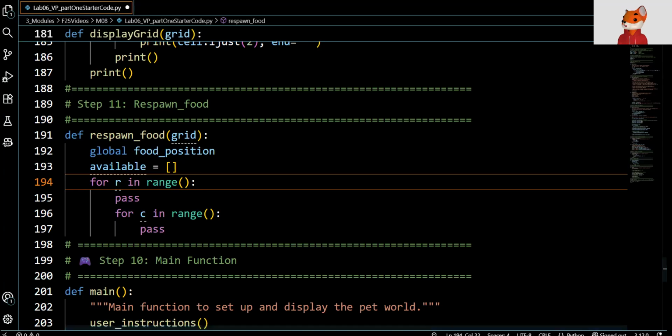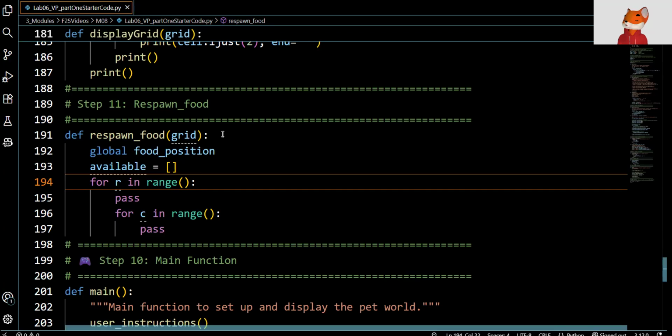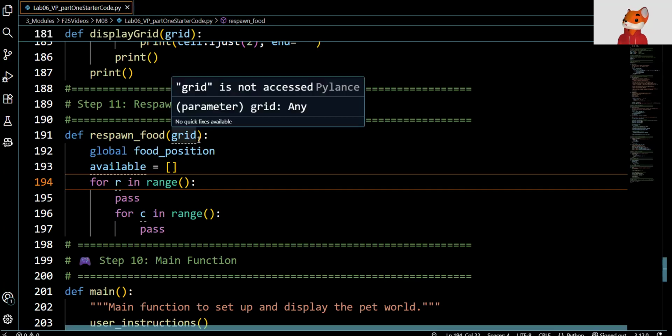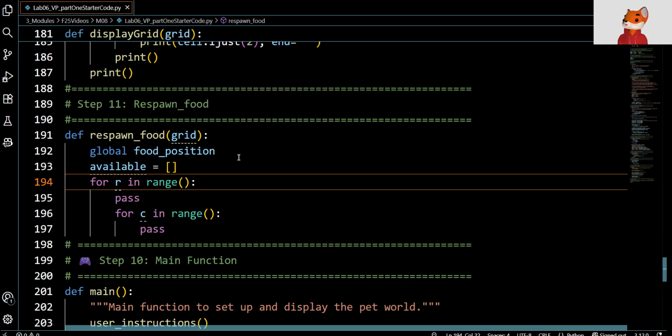Again, you've done what you could do. I believe the next thing that it says is using random choice to pick one of those empty floor spots. And we also need to update our food bowl. So what we're going to do now is just fill in the gaps. So we've already defined the function called respawn food. We've passed in the grid. We've already inside of the function declared a global variable food position so that it can be updated.